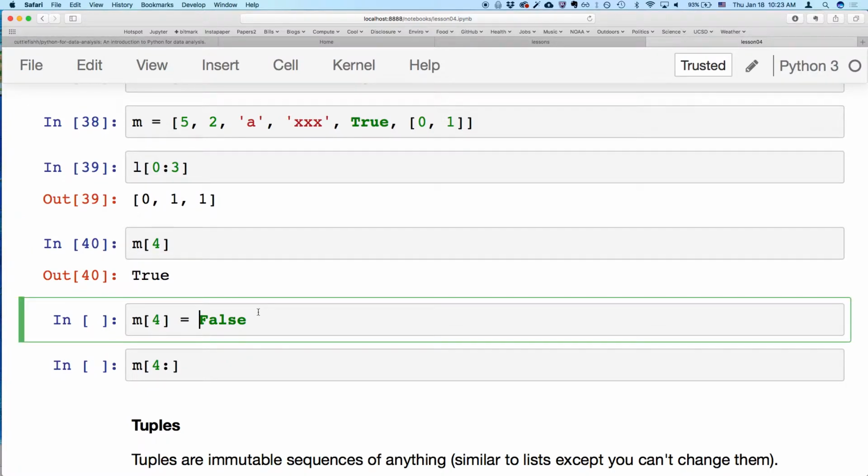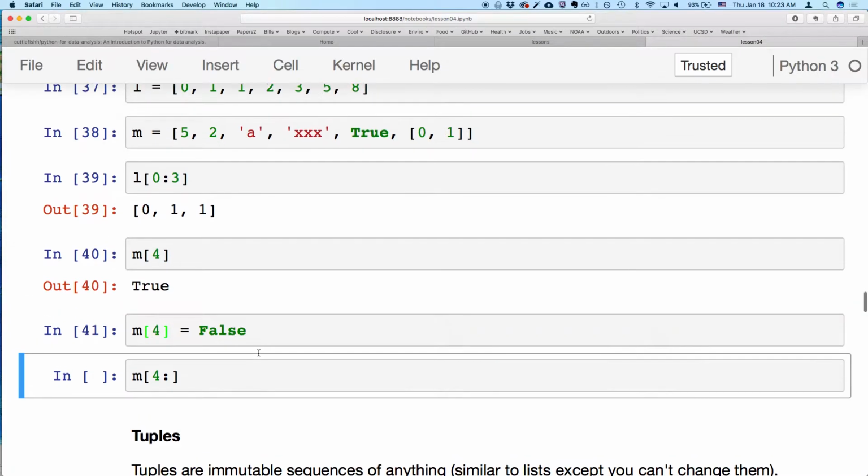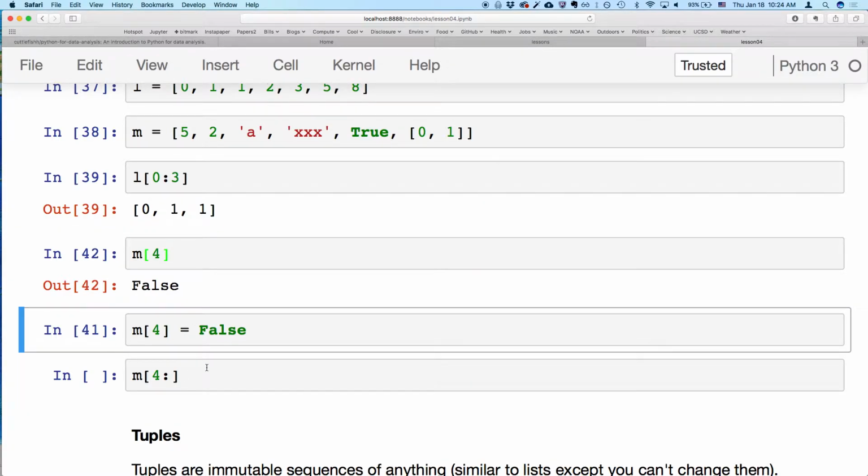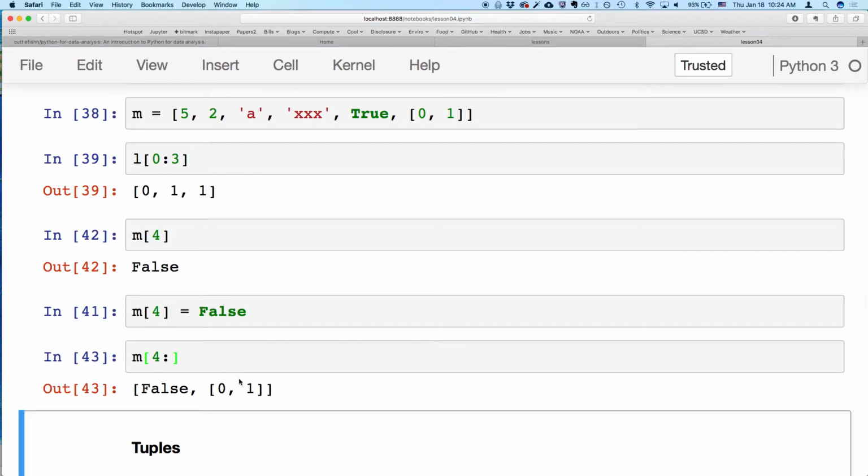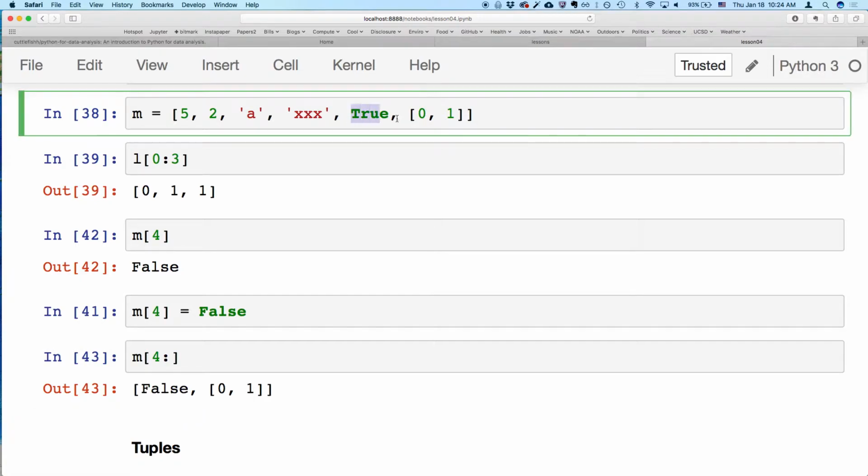We can then mutate, or change, the list by saying, okay, we want to make that 4th value false. And then if we go back and execute this cell, we would see that it's false. And if we then look at from item 4 to the end, we'll see that we're getting these 2 items, and it's false, and then this other one. This is a little complicated. We will go through all this in more detail in the next week or 2.